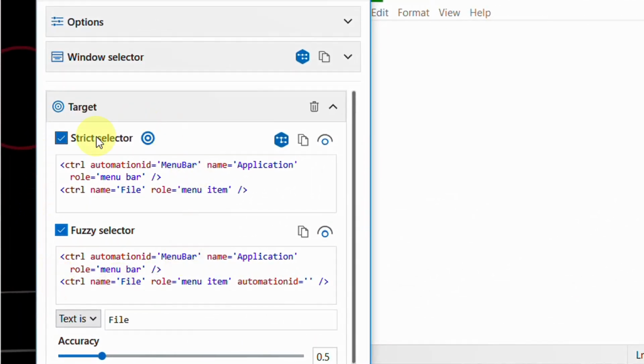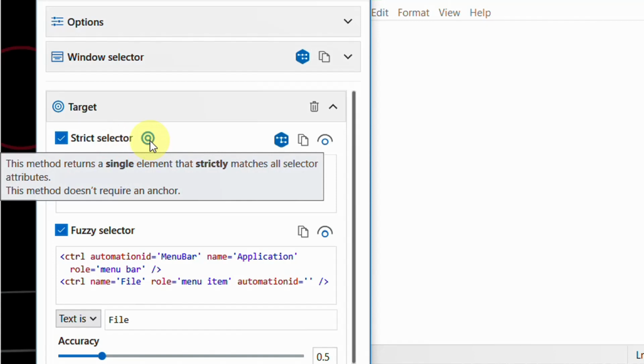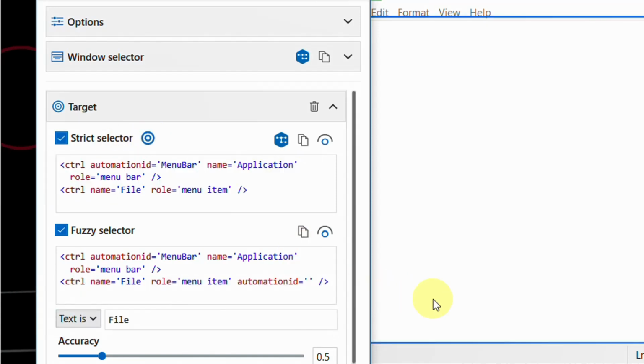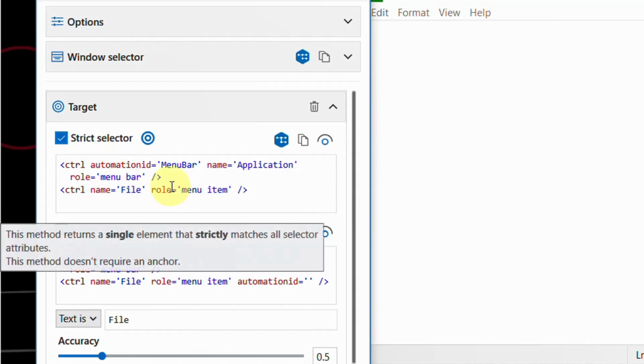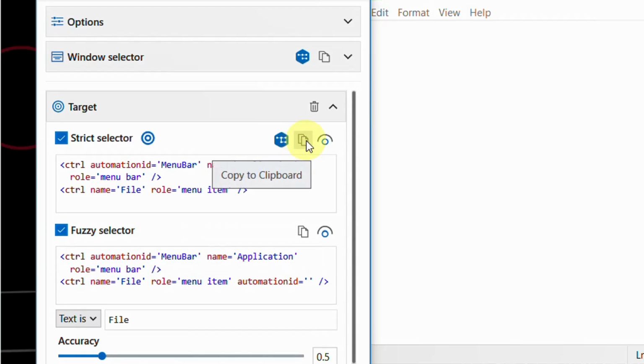When we talk about the target, the first thing I am getting is the strict selector, and you see these two circles. These are the concentric circles, which simply means that this was the first method to correctly find this element, right? There was fuzzy, there was image, but the strict selector found this first. Now what can you do as a developer? As a developer you have an option to copy this to the clipboard.